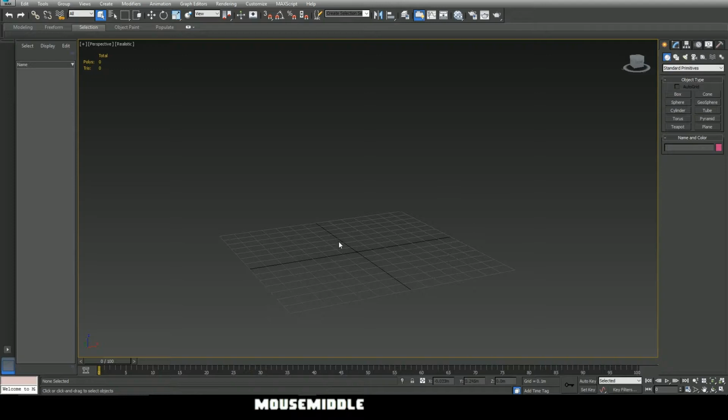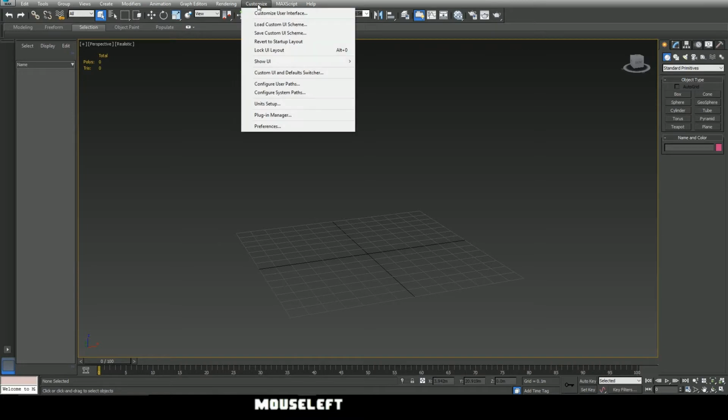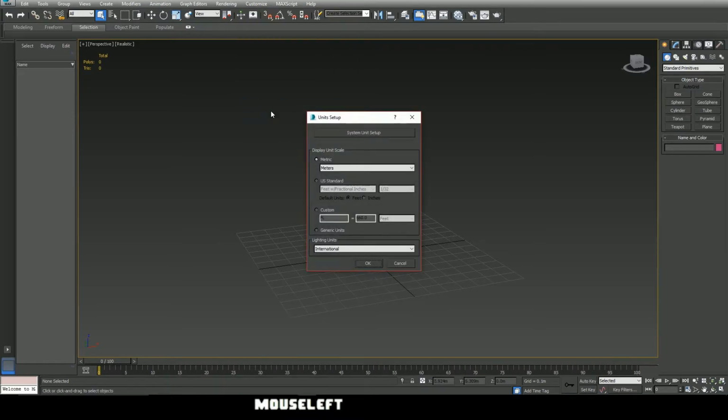The other thing we need to do is set up your grid sizes and units of measurement. In order to set up your units of measurement, you're going to go up to Customize, click on that, and go down to Units Setup. Click Units Setup and you'll get this menu here.